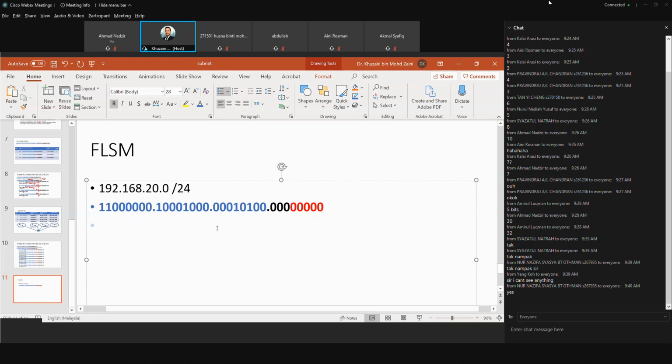0, 0, 0, 0, 0, 1, 0, 0, 0, 0, 1, 0. So we can create 8 subnets by using this one. Okay. It becomes slash 27. This one also becomes slash 27.